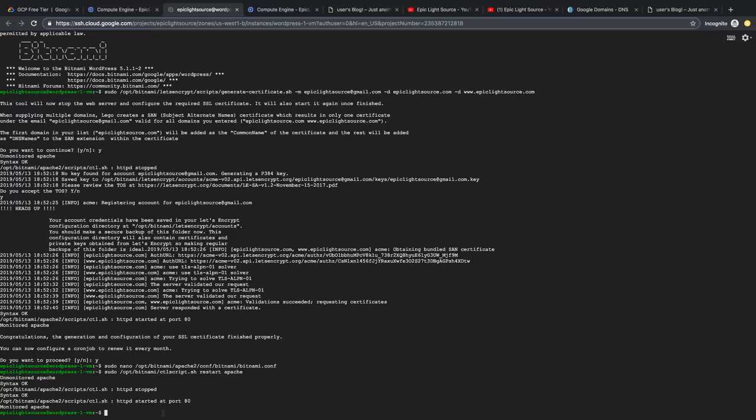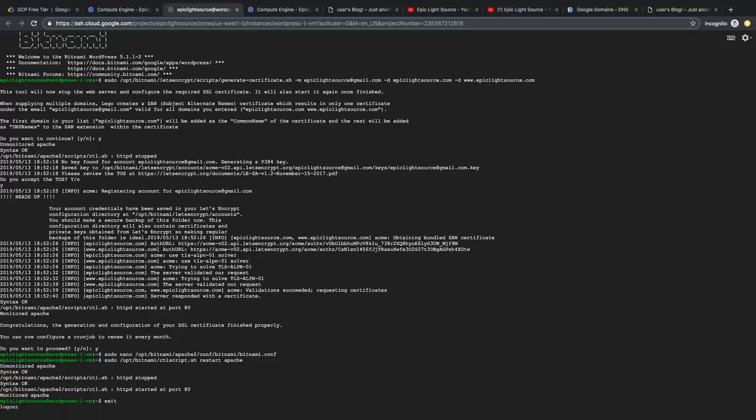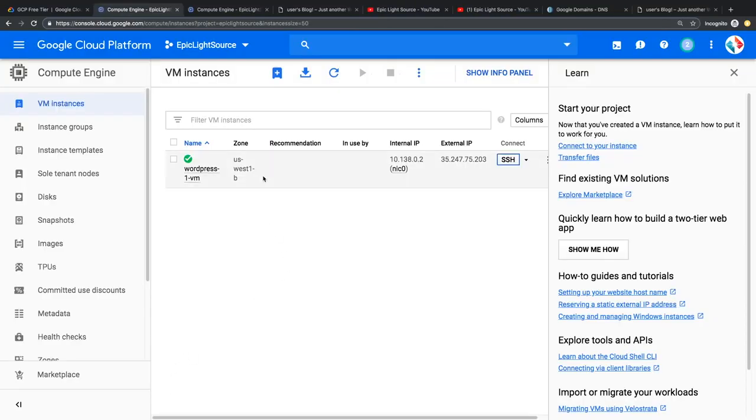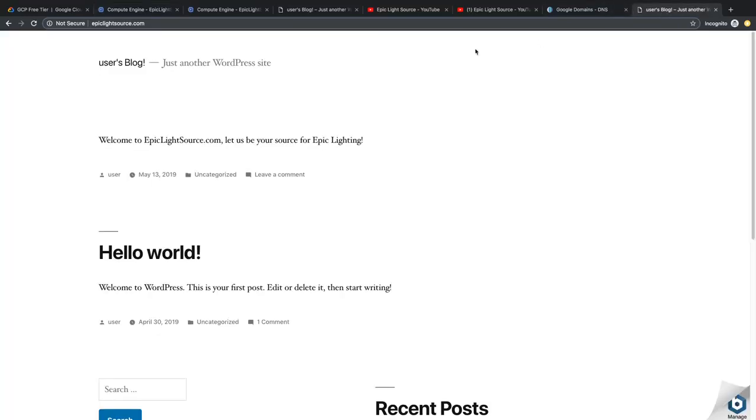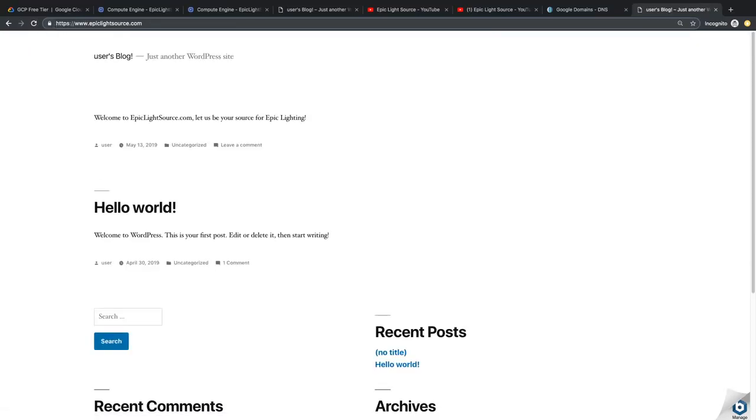Let's go ahead and exit out of there by typing exit and Enter. And let's see if that made the difference. So if we go back to our website here, notice that it says not secured. Let's refresh this page and see if it changes. And look at that, we have a padlock. Success! It is now secured.